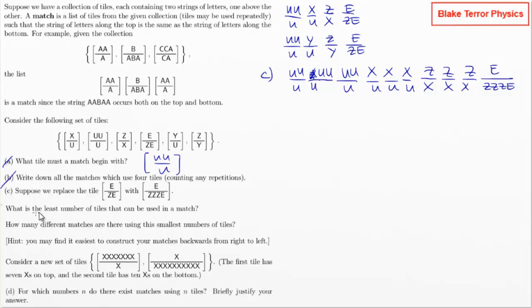Right, okay, so that was good. What is the least number of tiles that can be used in a match? That was what they asked. 1, 2, 3, 4, 5, 6, 7, 8, 9, 10. 10 tiles. Okay.